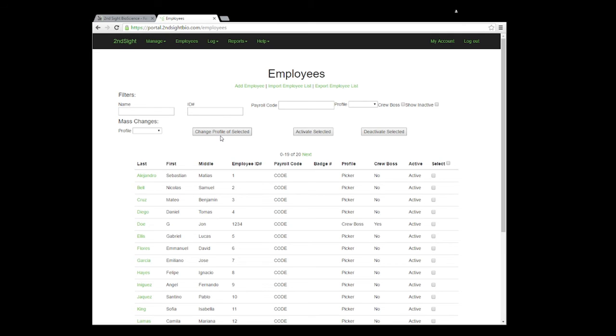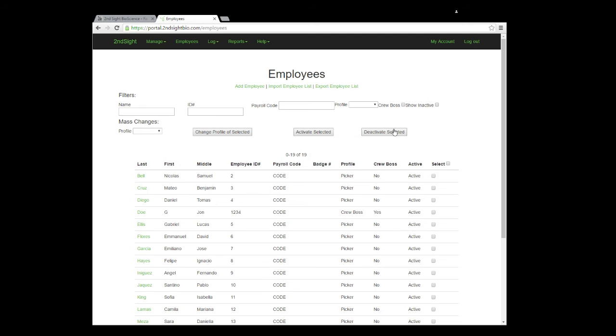You can also activate and deactivate multiple employees at once by selecting one or more employees, then clicking the Activate Selected and Deactivate Selected buttons. You can also export the employee list. You may want to export an employee list to create labels for employee badges. To do this, click the Export Employee List button.